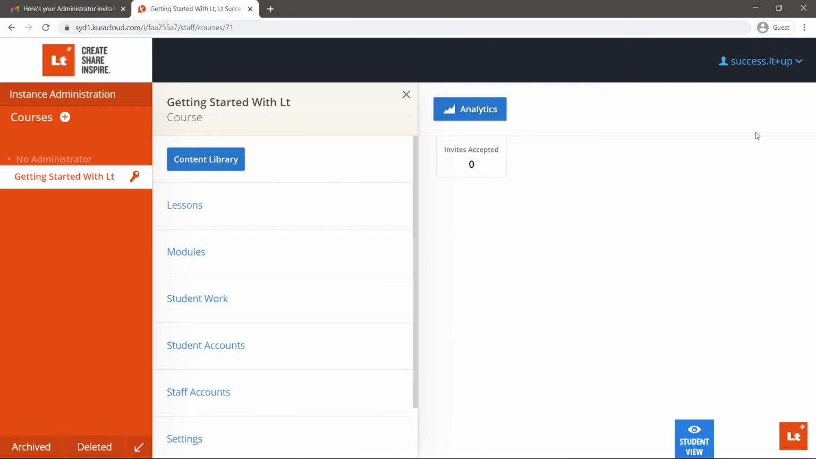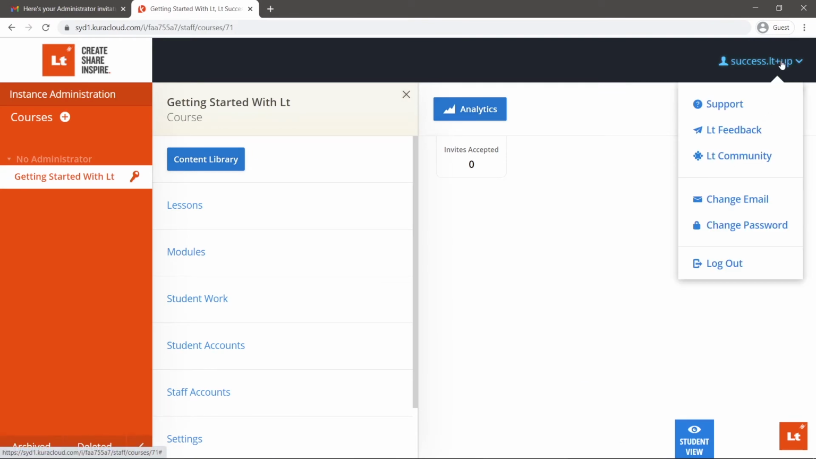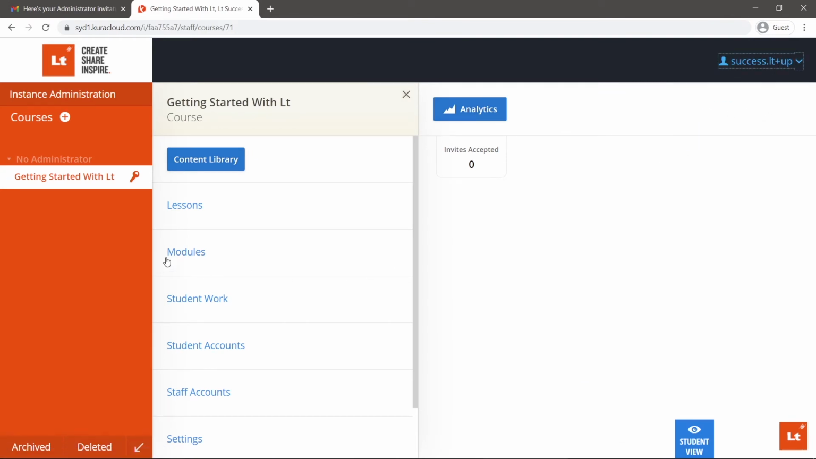You should now see your LT instance homepage with your Account Options menu in the top right. All courses you have access to are listed here in the sidebar.